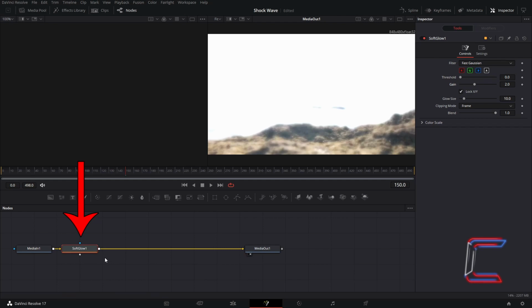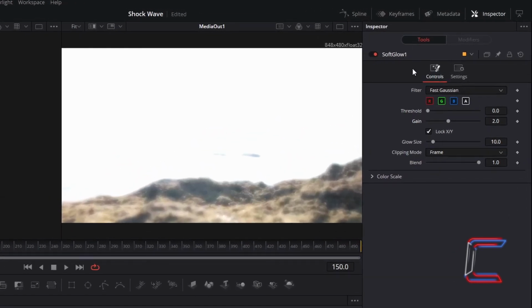With Soft Glow 1 selected, go to Inspector and underneath Controls, find Gain. In order to remove the glow effect from the start of the shockwave effect, first select the keyframe diamond icon which appears to the right of Gain, so that this turns red, and reduce the gain value from 2 to 0.